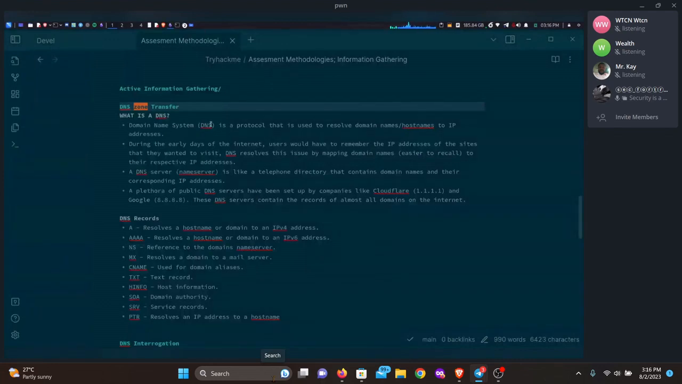So we have the domain name system. What else do we have here? We have DNS, the domain name system, which is a protocol that is used to resolve domain names. During the early days of the internet, users would have to remember the IP addresses, as you can see.